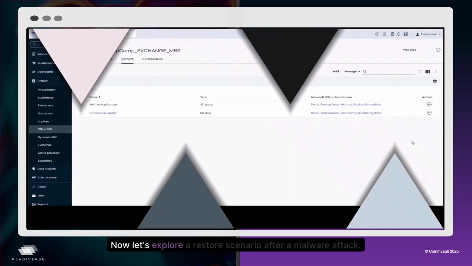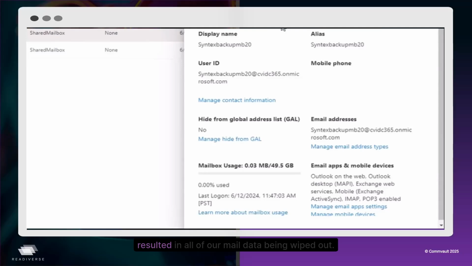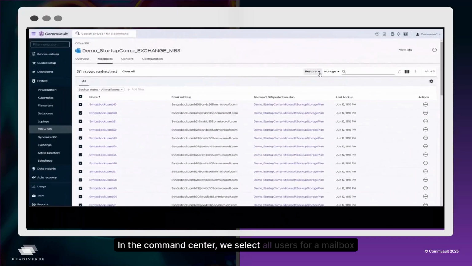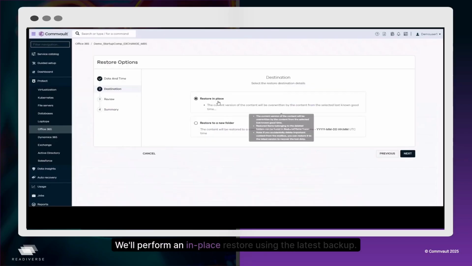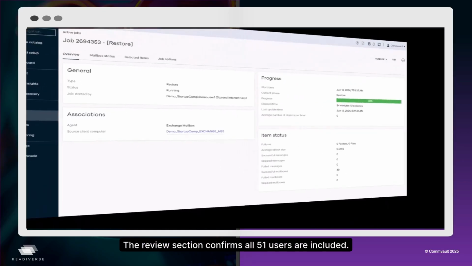Now let's explore a restore scenario after a malware attack. In this event, we have been hit by a malware attack that resulted in all of our mail data being wiped out. As you can see, this user's mailbox size is 0. In the command center, we select all users for a mailbox level restore. We'll perform an in-place restore using the latest backup. The review section confirms all 51 users are included.